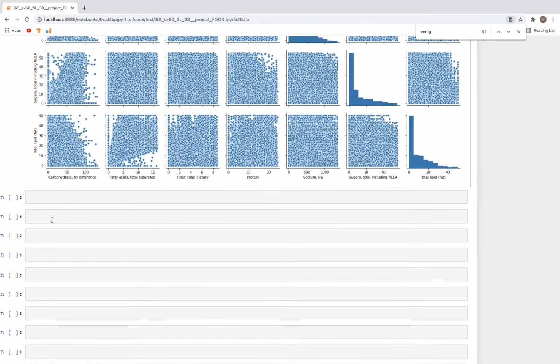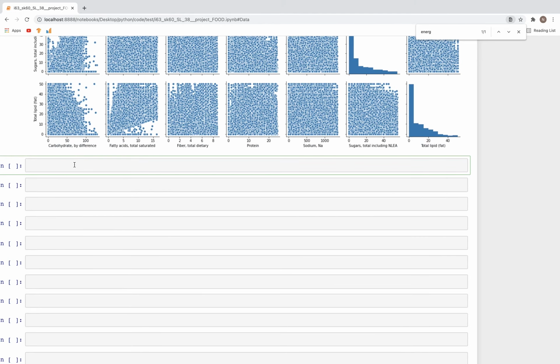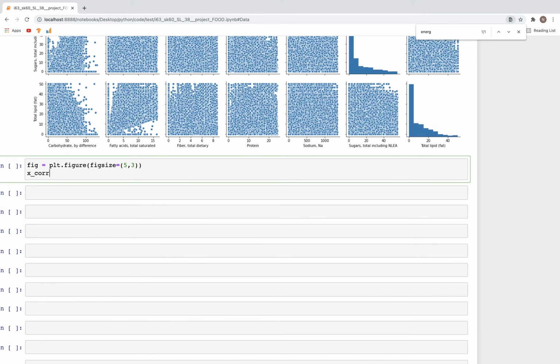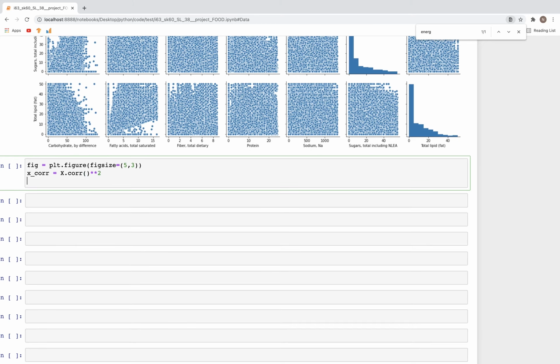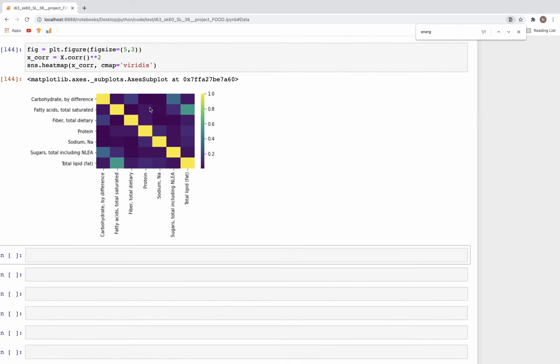So if we try to plot the heat map, it would look like this. So plt.figure, and then figsize is equal to 5 by 3, and x_corr is equal to x.corr. Take a square of that and plot sns.heatmap(x_corr), and as you can see there are no yellow squares except along the diagonal, so we are good.